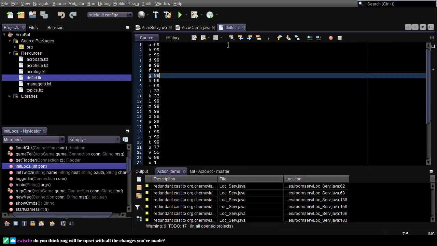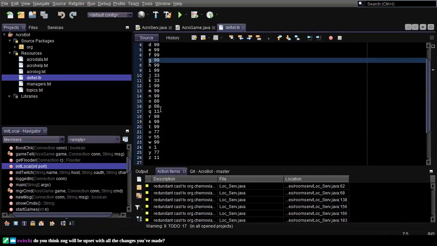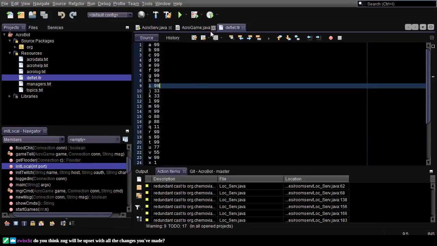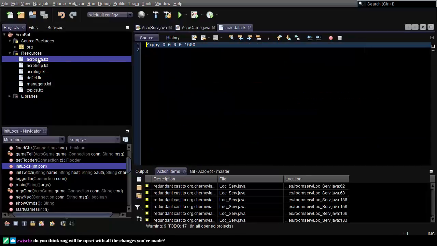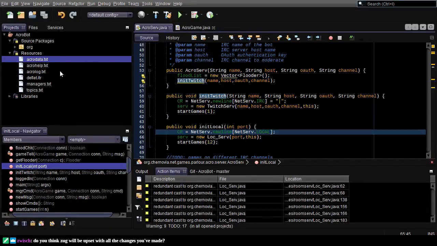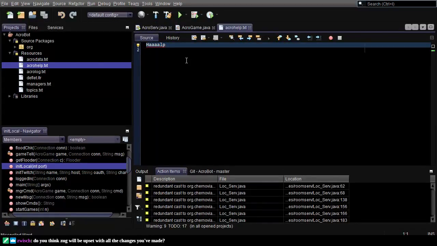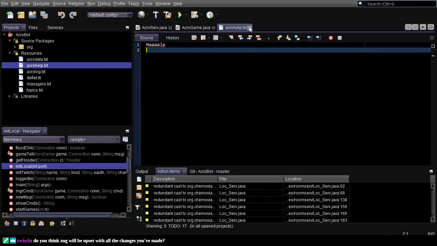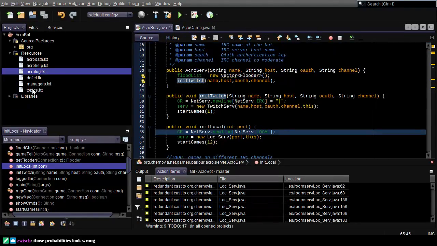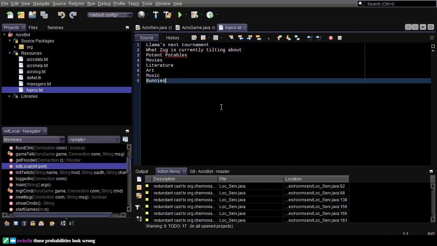Okay, so here we've got like a database of letters and probabilities. This could be put in a database. We've got acrodata.txt. This must be player ratings or something. Help is the help file. AcroLog. Thinking it's accidental that that got checked in or committed. Topics. This could be put in a database.